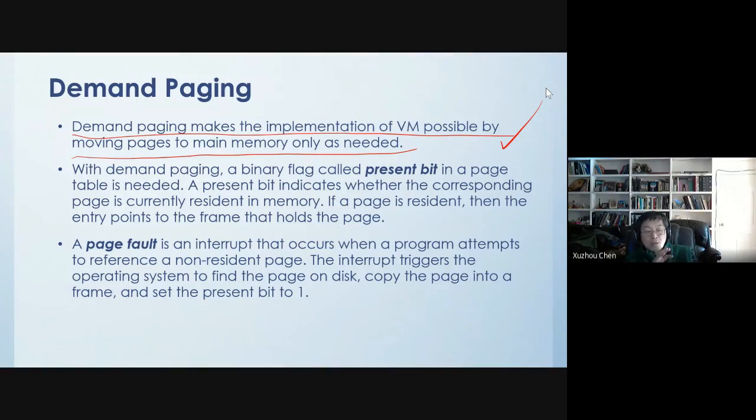Because when you try to fetch an instruction from the memory, that instruction is not yet loaded into the memory. So then you have to load the page into the memory from your hard disk. That's very costly, because that could impact the performance.